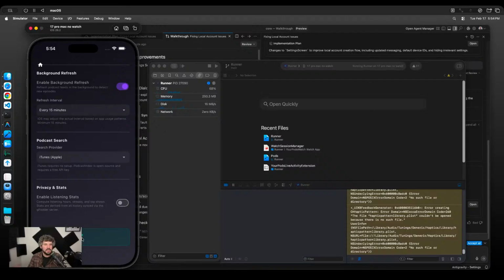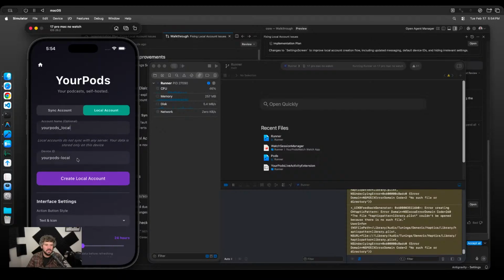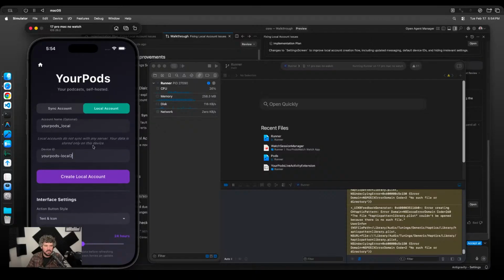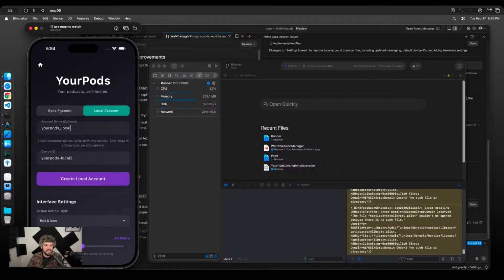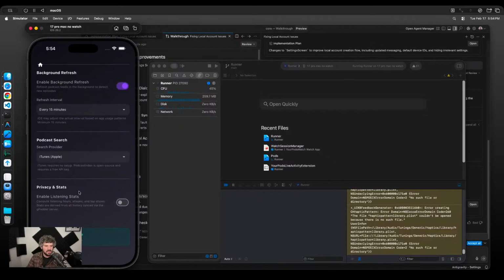So if you're coming from a synced account to a local account, it's kind of intuited a little bit there. YourPods local, I'm going to call this 2 just to see if it changes in the sync account, which it shouldn't. Interesting. For some reason, I can't click back to the sync account. So maybe it's separated them. So I guess once you make the decision, you're screwed.